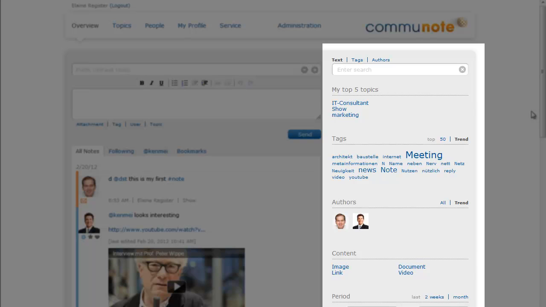In the right column, you can find the search function as well as the top 5 topics, which lists the 5 most active topics we are interacting with, and the tag cloud, which lists the most used tags. Beneath the tag cloud, we find the authors and the content and the option to set a time period. These functions serve to filter the timeline.